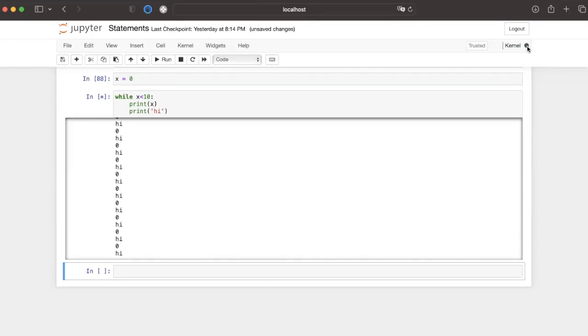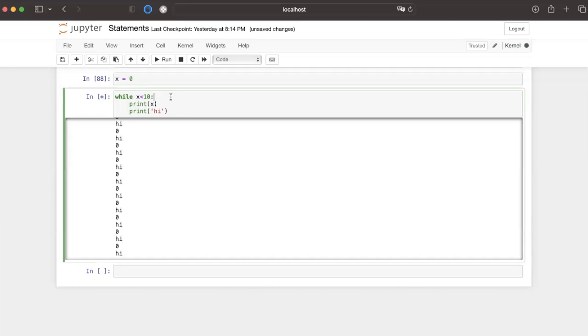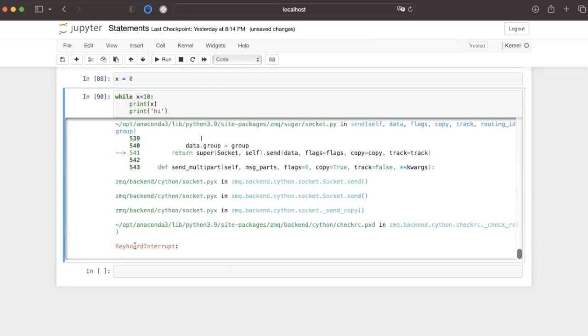You see here the kernel busy, right? And you see here this star in front of this code. So that means it has gone into an infinite loop. It is running and it will never stop. So you can use this keyboard interrupt to stop it, right? And you can see that it has been stopped, and you can see at the end of this code this keyboard interrupt means you have stopped it intentionally. Right? So you have to have something that changes the condition.